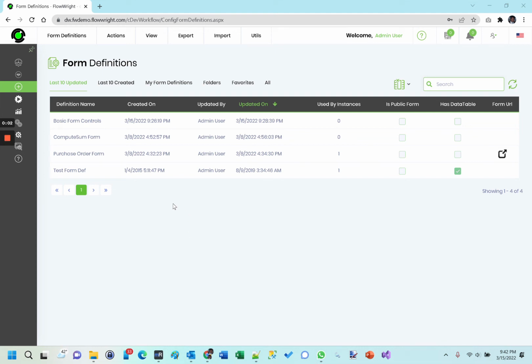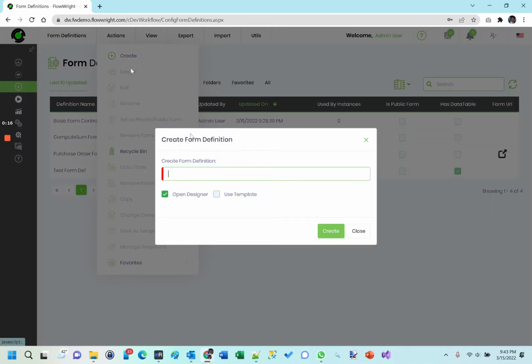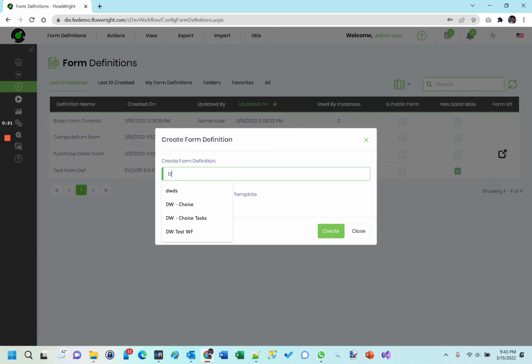In this example, we're going to show you how to build drop-down lists where the data comes from various different sources. So let's go ahead and create a brand new form definition. And in this, we're going to call, let's say, drop-down list form.